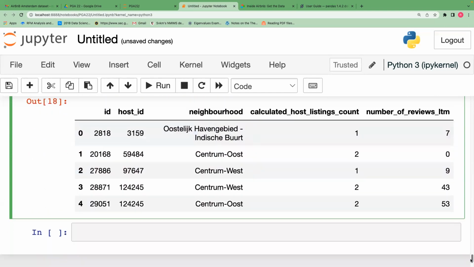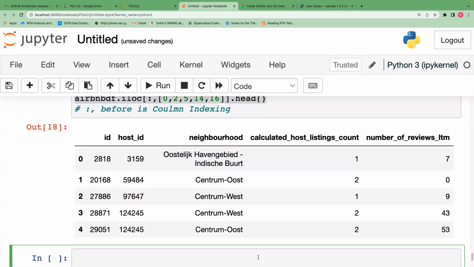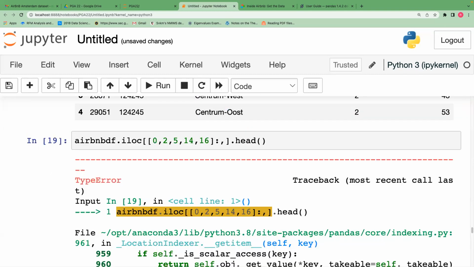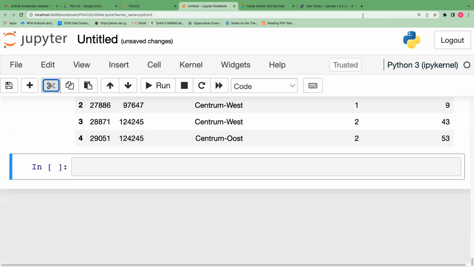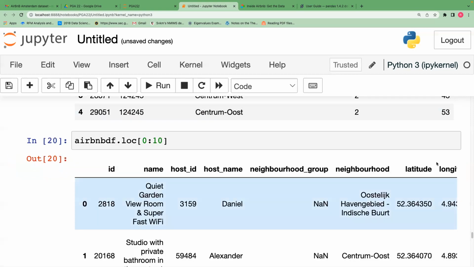Or loc only we are using. Somebody told me they have added this functionality. If we move colon comma to the end, no, still error. So one second, let me check. Airbnb df dot loc square bracket 0 colon 10. See, you will get 0 to 10 rows.